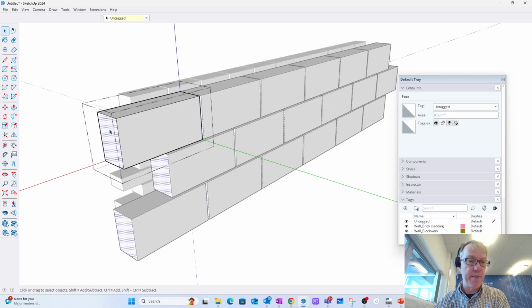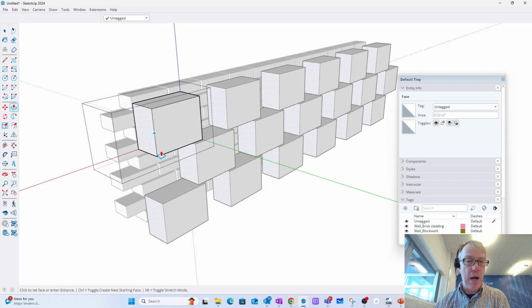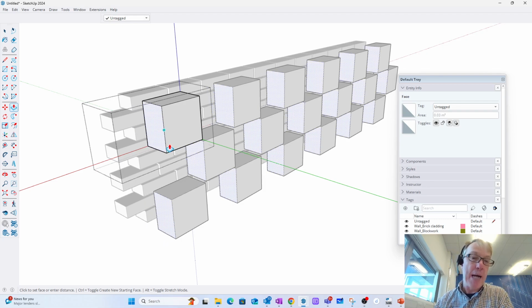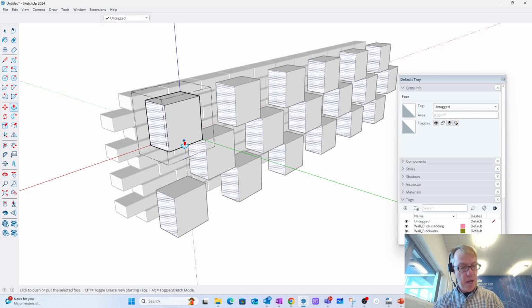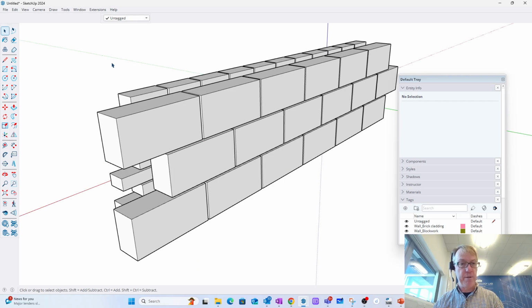If I select that surface, use the push and pull tool, and move that along, we've got a problem here. As I do that, it's not just changing the one that I want to change, it's changing all of them. So I'm going to undo that. I'll come out and press Ctrl Z to undo.